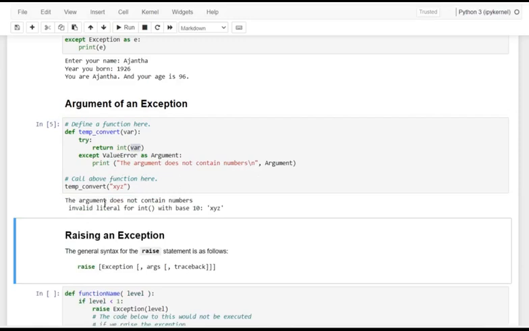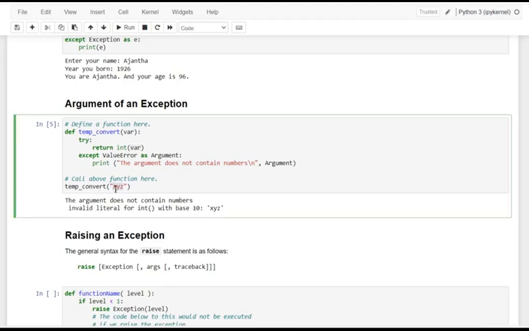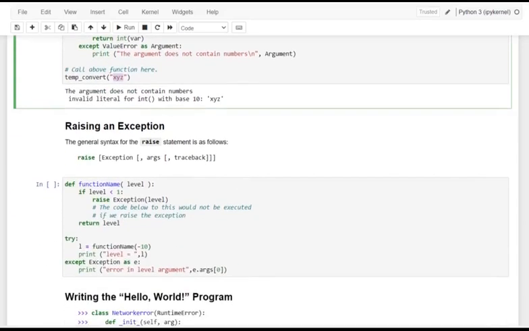See here, dear friends, the argument does not contain numbers, that is what it is providing. And next, invalid literal for int with base 10, where here it gives you the exceptional value error. Okay, this is how you can make an argument for an exception. Okay, next coming to raising an exception.